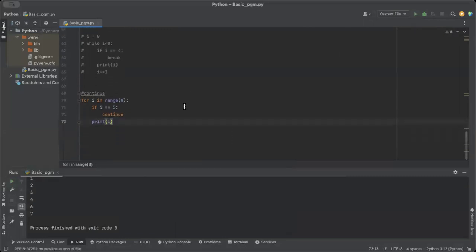Let's run. See here, for 0, it will print 0. For 1, it will print 1, 2, until 5. So the condition is if 5 comes, then 5 needs to be skipped and it will go with the next iteration. So 5 is skipped and it is going to the next iteration.